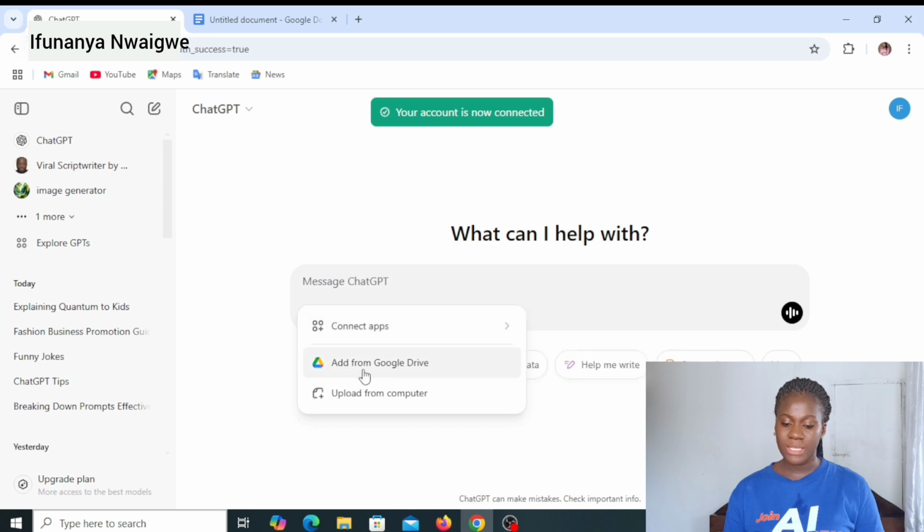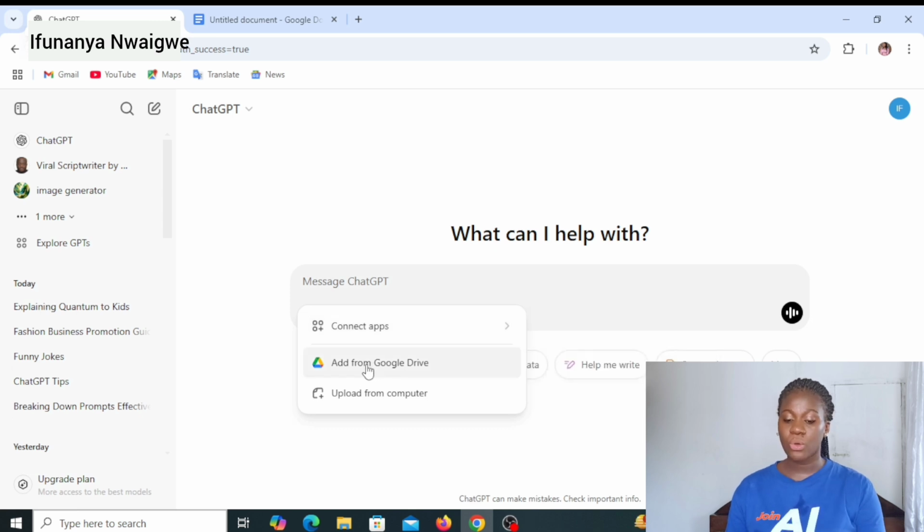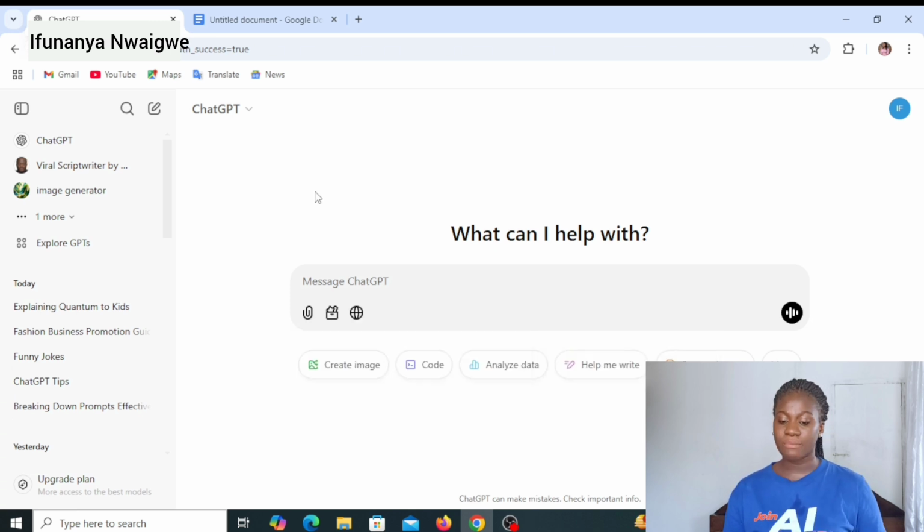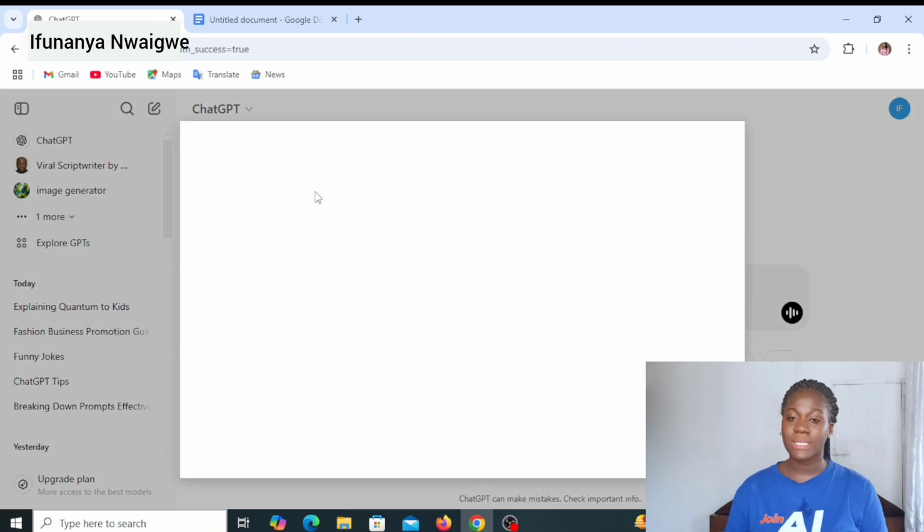Okay, so you can see I can simply click on add from Drive, Google Drive. So you can do this as well. Connect your Google Drive to your ChatGPT. It is really simple and easy to do. You can follow this step-by-step process, and once you follow these steps that I've already shown you, you'll be able to do it better.